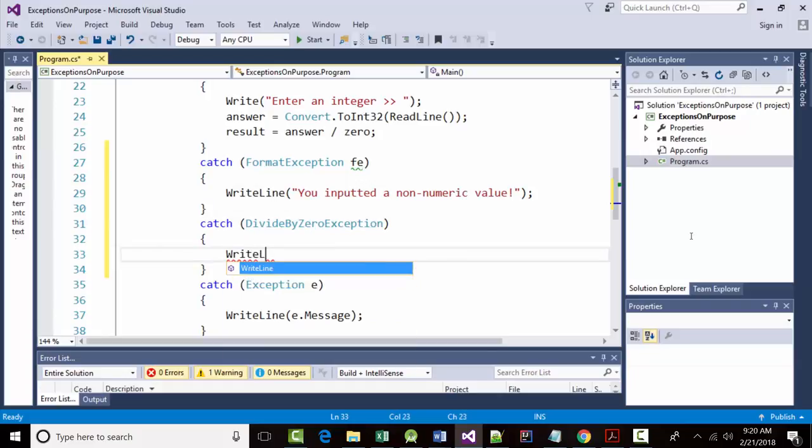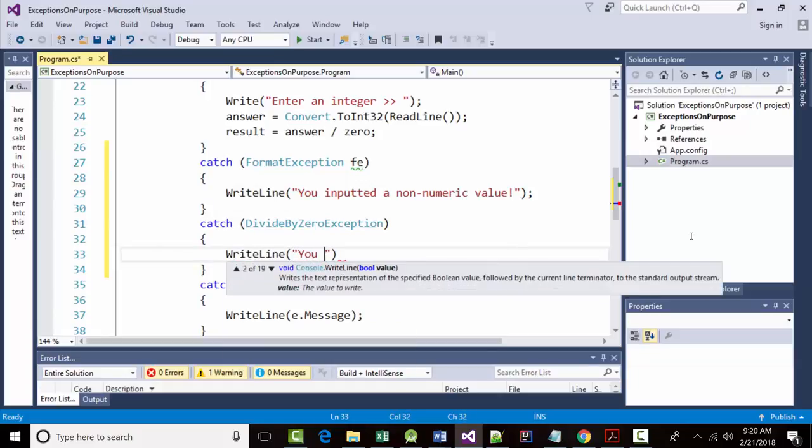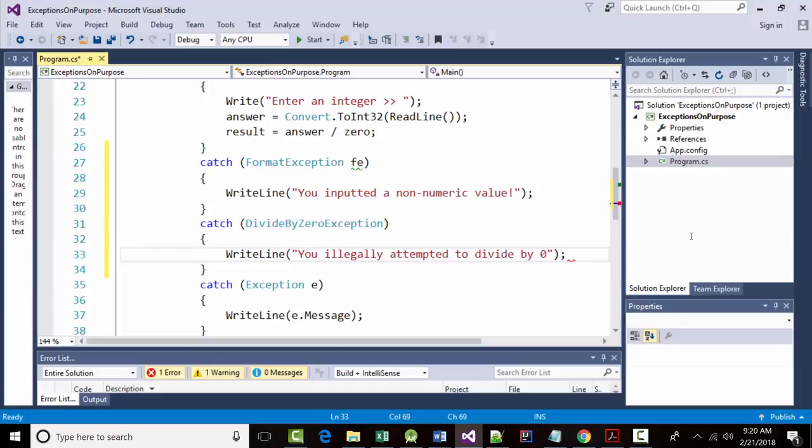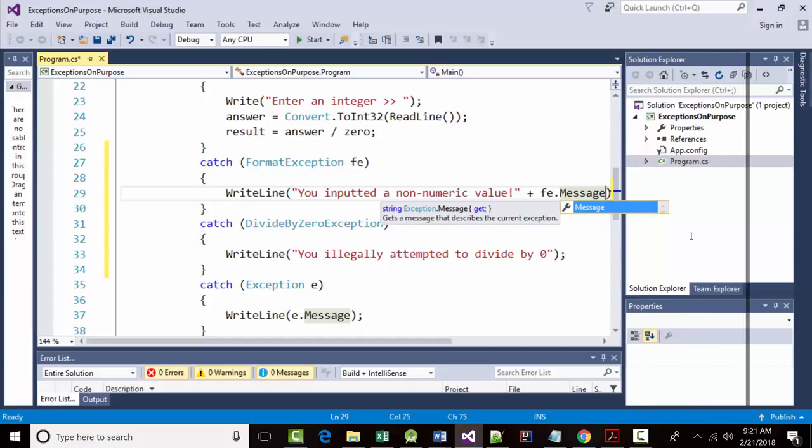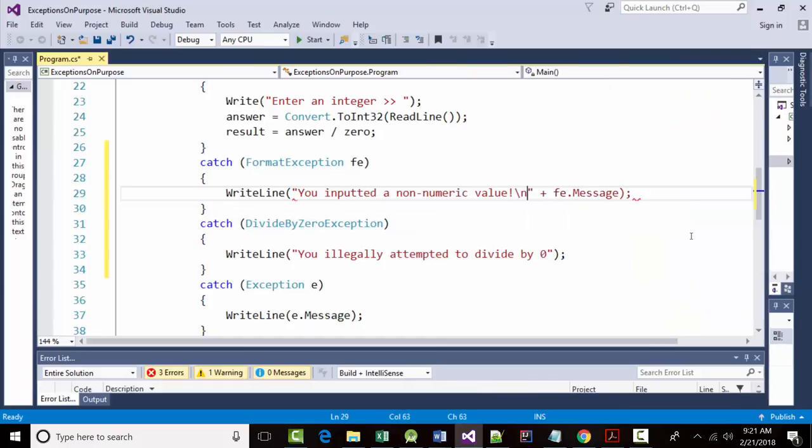Write line: you illegally attempted to divide by 0. You see what I've added? I've added two exceptions. I've added one in here that's called FE. It says it's declared but never used. That's true. So we'll say plus FE dot message. We'll print out their message. We'll print out our message and then their message.